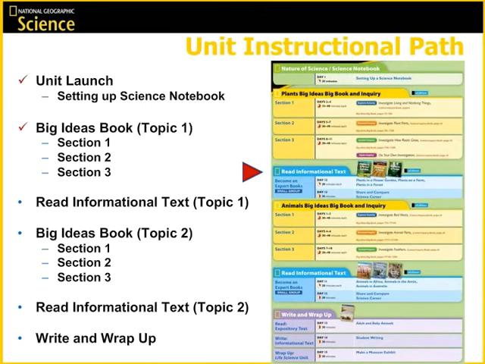Now that we've looked at the instruction for the unit launch and the chapters, let's move to the blue tab, Read Informational Text. This section focuses on connecting science and literacy and helps students move deeper into the content at their own instructional level. Connecting science and literacy is a key aspect of the National Geographic Science program. There is a synergistic effect of learning science content through informational text literacy activities. The end result is that both science and content reading skills improve.